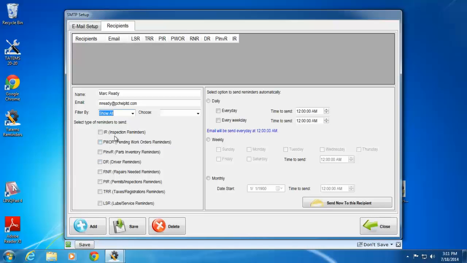So we've got inspection reminders, which are like the 90-day or 365-day inspection, however you set it up for user-defined inspections, comes from us as 90-day inspections. The pending work orders reminders, that's just going to send all the pending work orders. The parts inventory reminders is when parts are getting low, that's going to show you the parts that are getting low. And then the driver reminders is for CDL or physicals. The repairs needed reminders, obviously that's repairs needed.